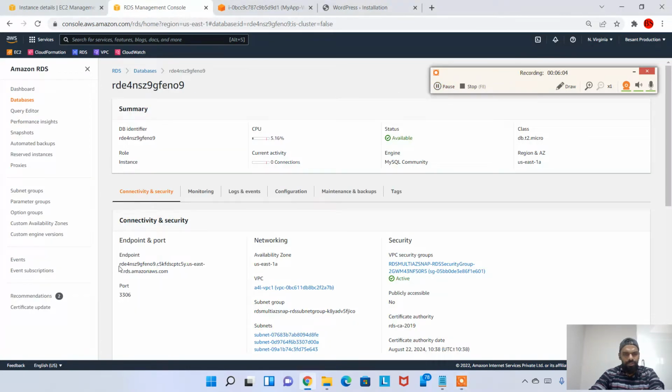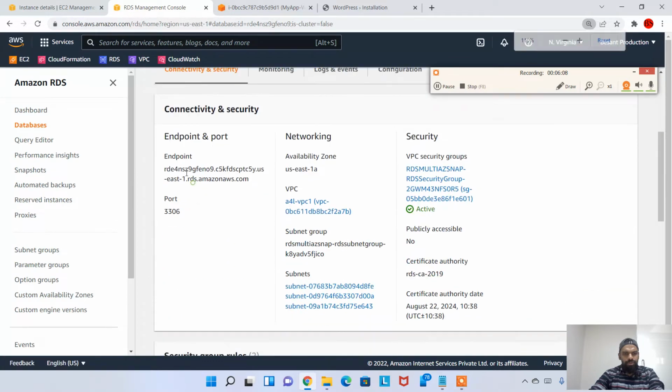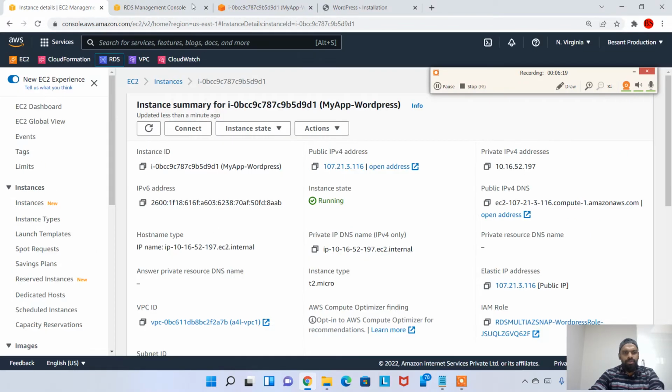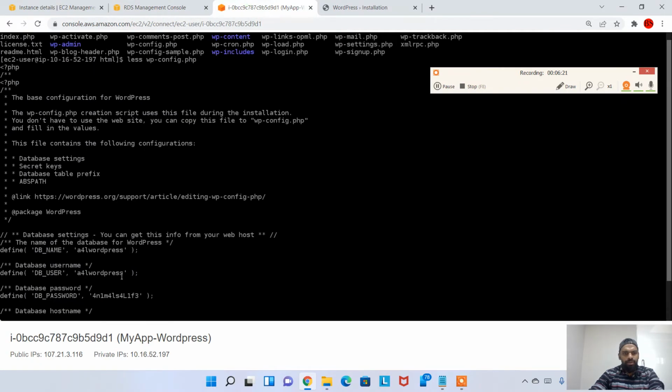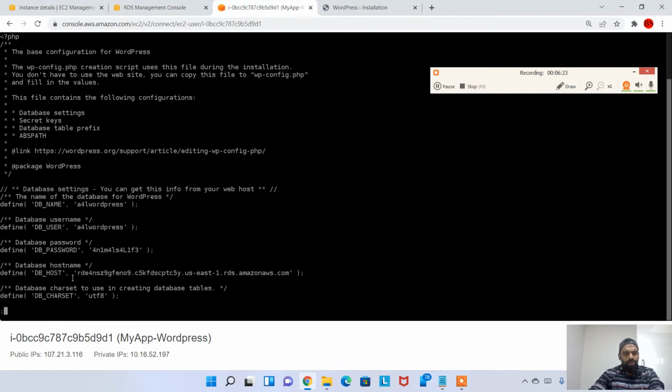So this is the endpoint I'm talking about. RDS, if you scroll down, see this: RDE4NSZ9GFEN09 dot blah blah blah blah dot AmazonAWS.com. The same thing is already put up in the WP config file, the same one here. So that's why our database is already connected with the RDS.